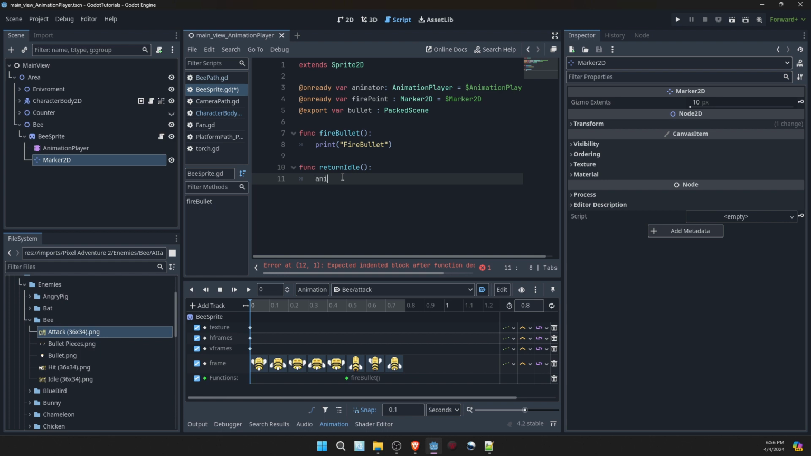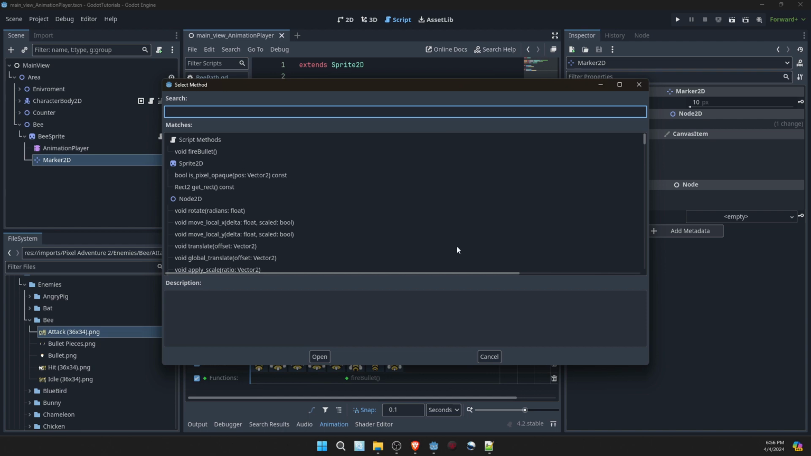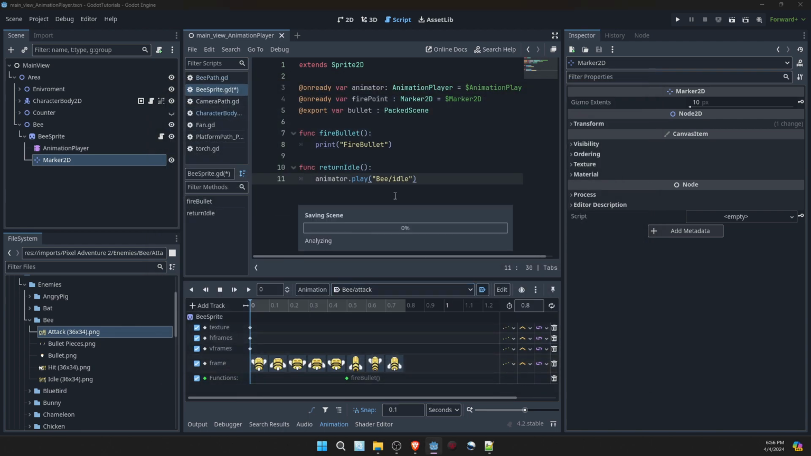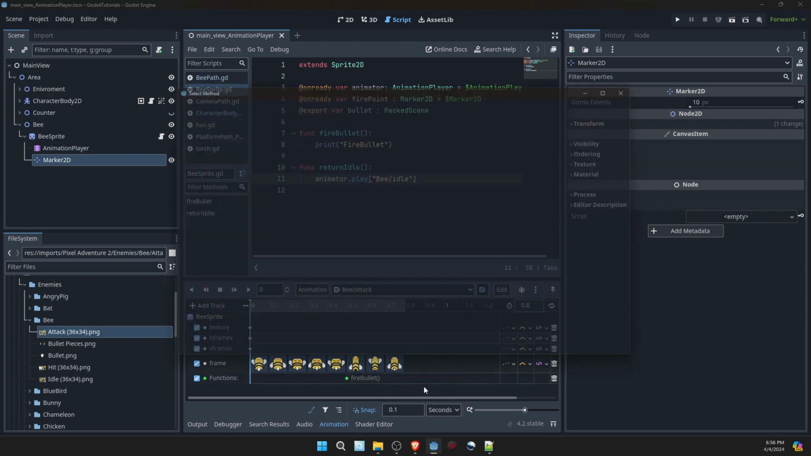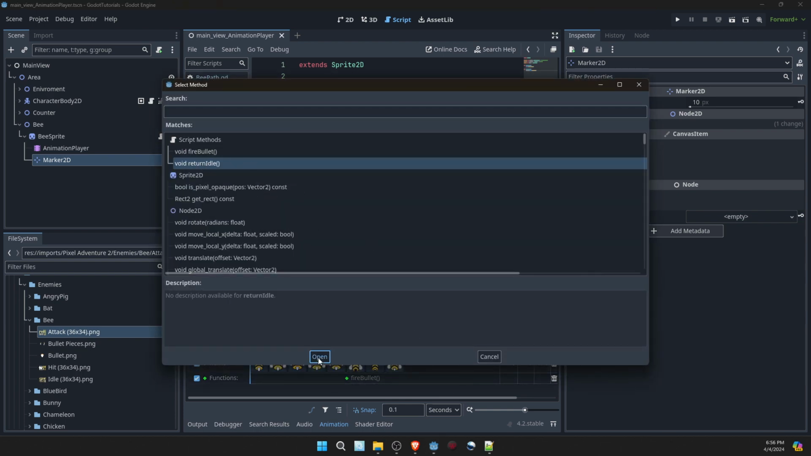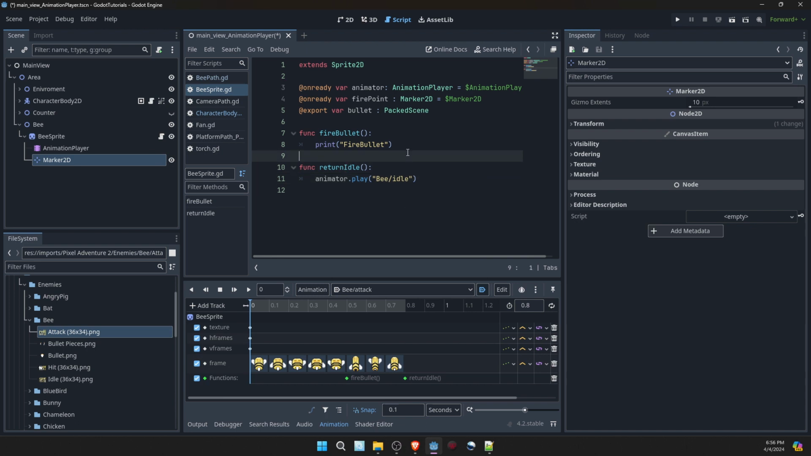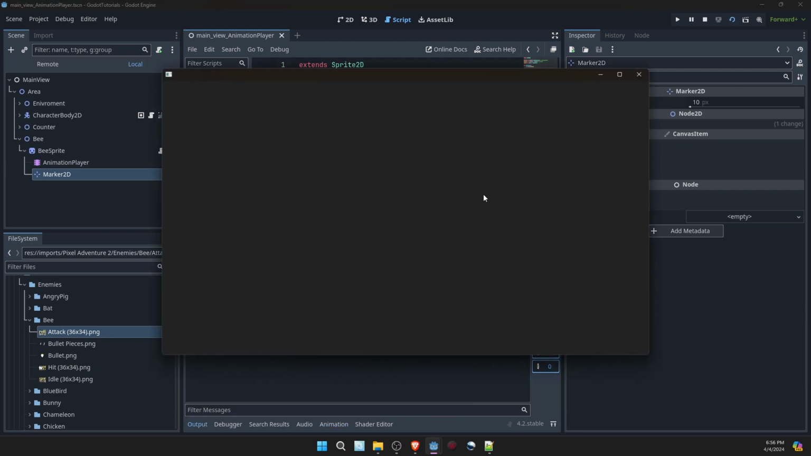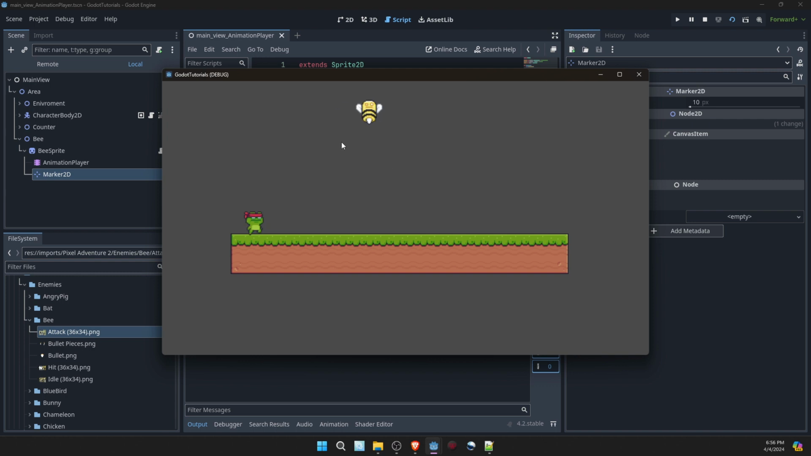And go return to idle, animator.play B/idle. Selects the library, which is B, and then the animation, idle. Go ahead and right click, insert key. Make sure you save it first. Right click, insert key, return to idle. There we go. Let's make sure that works. There we go. Returns to idle.